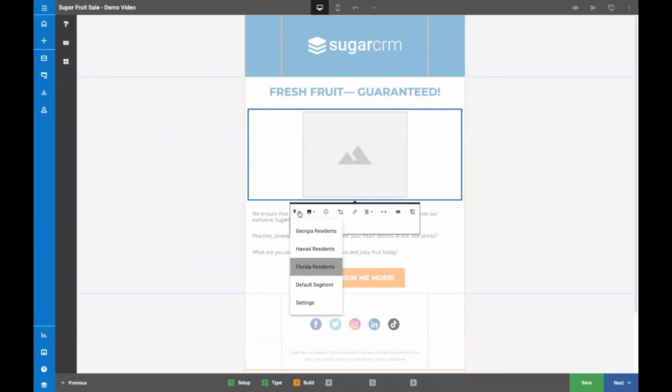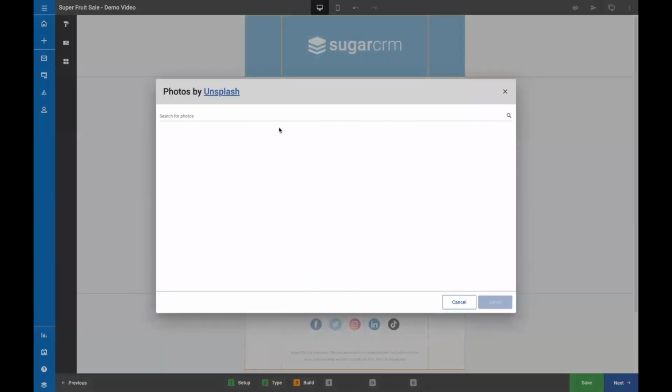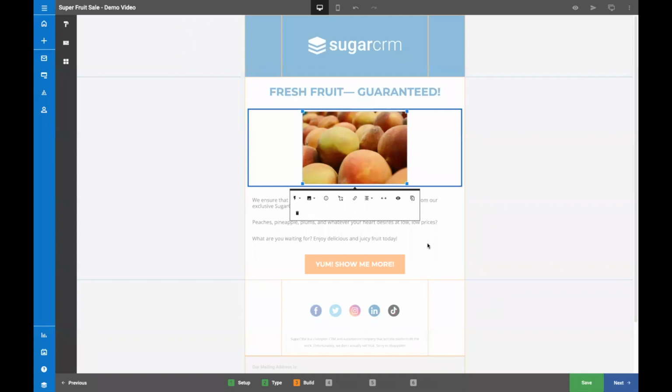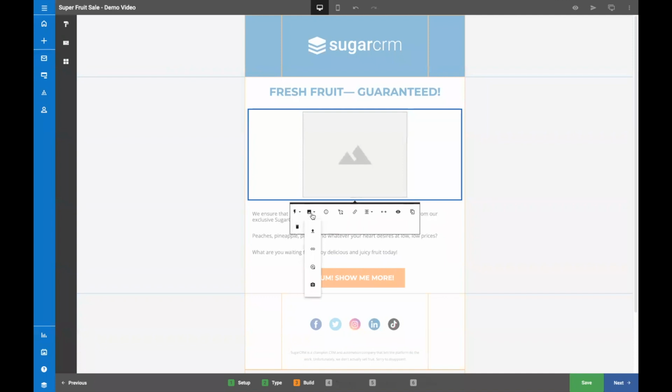Now, we'll click on the lightning bolt again and see that we have additional options named after our segments, along with the default and the settings option. Click one of the segment names and you'll see an image placeholder appear. This will allow you to configure the image that those in this segment only will see. You'll configure this image, alternate text, and formatting as usual for this particular segment. When complete, use the drop-down to choose another segment and repeat this process for the others.